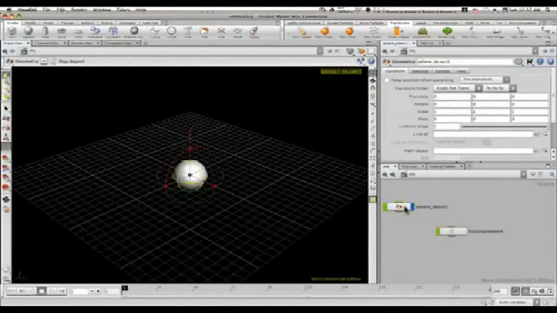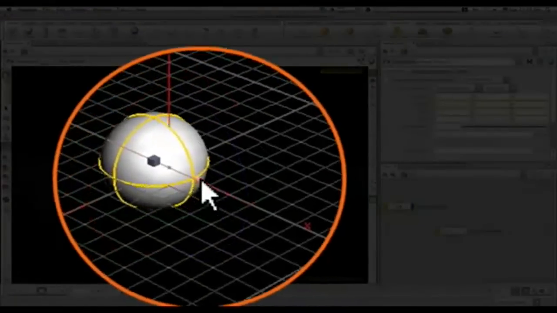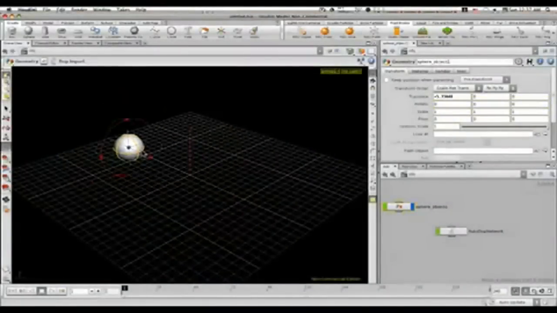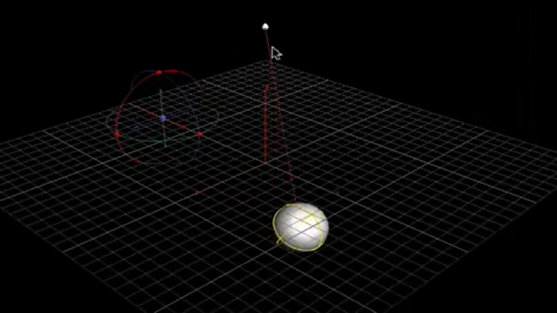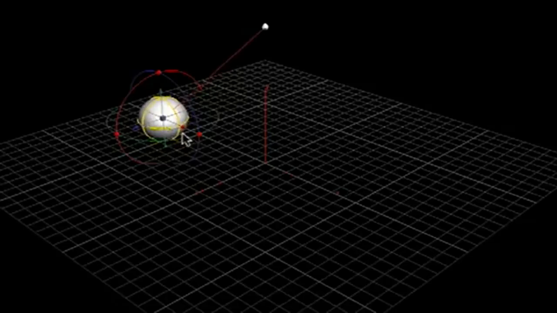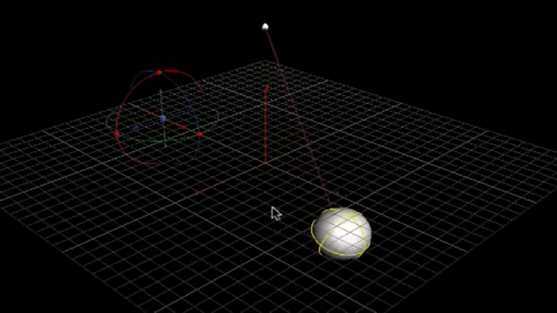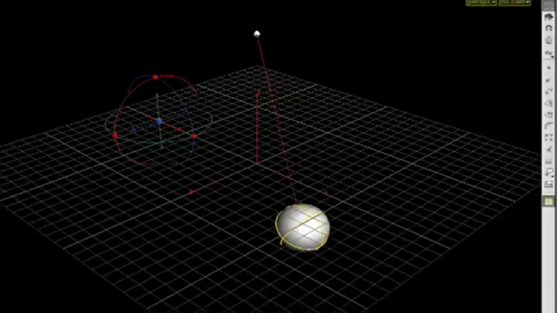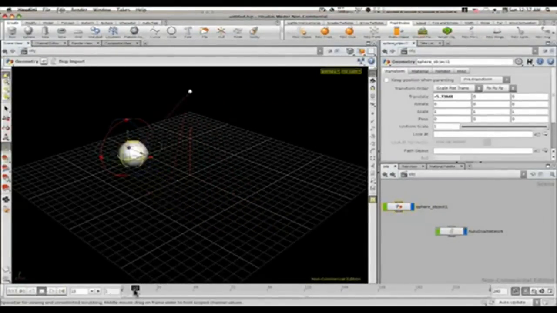I'm going to select my sphere, and I'm going to move my sphere over a little bit, like this. Now when I play it, you can see we've put this little pin here, and it's swinging back and forth on a pendulum. So let's just stop this and go back to the beginning.